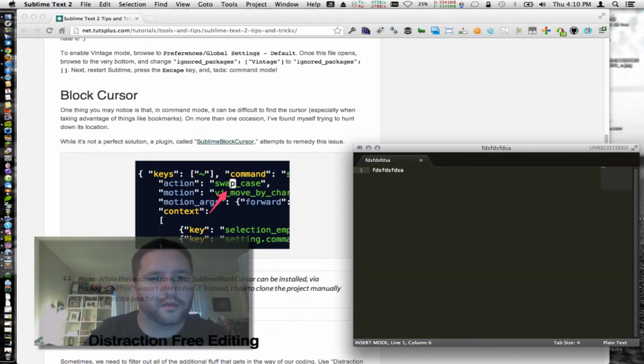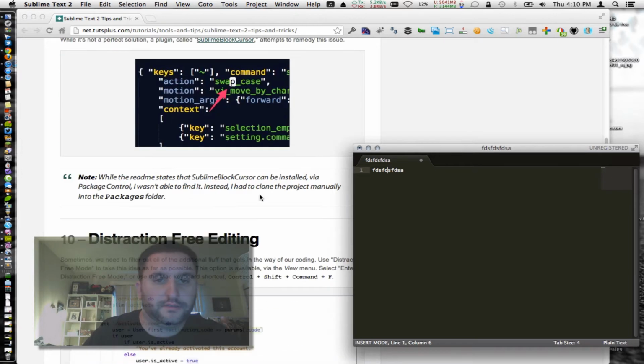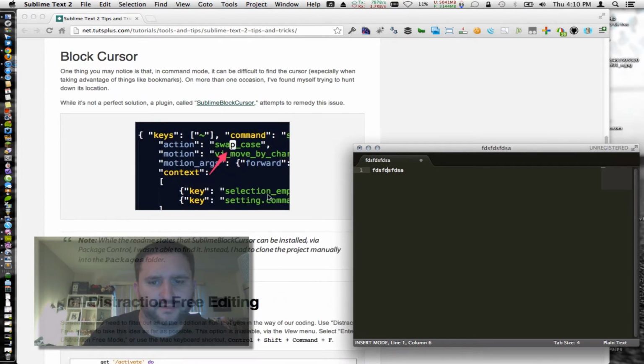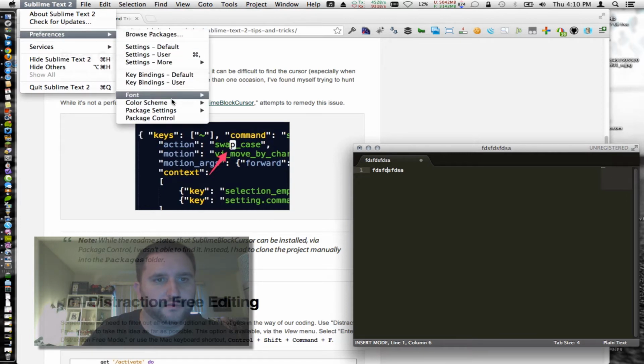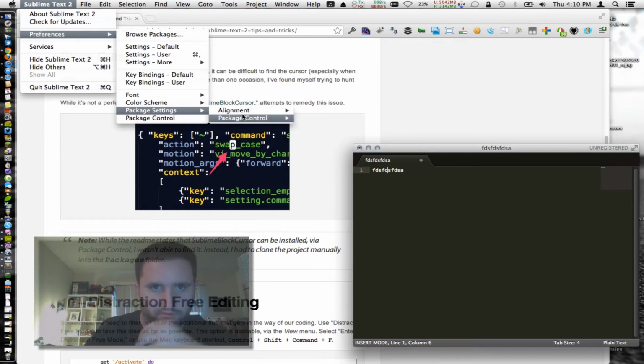Doesn't do a block. One thing. Oh, that's interesting. We'll have to come back to that. Looks like it didn't really install it. Maybe it's some type of preference now or something. Font, color size, package, control.